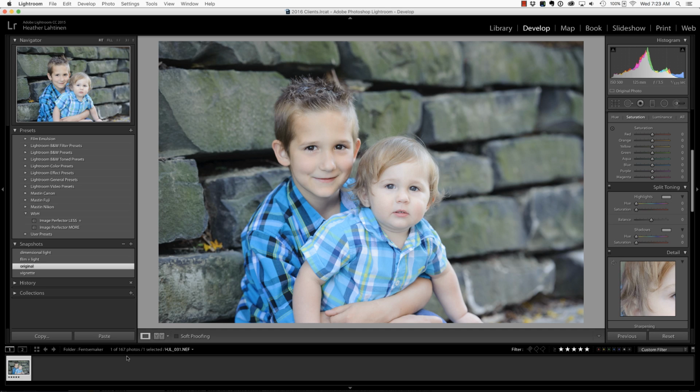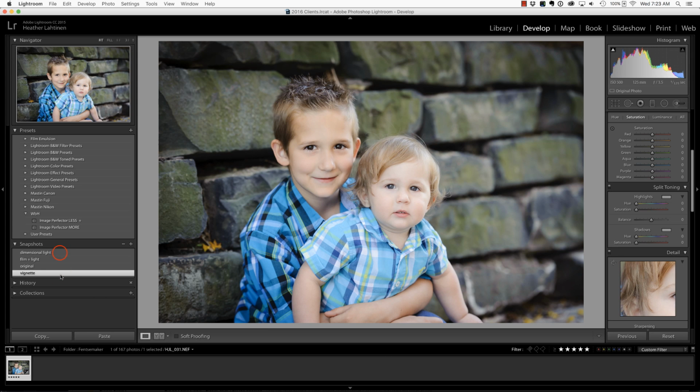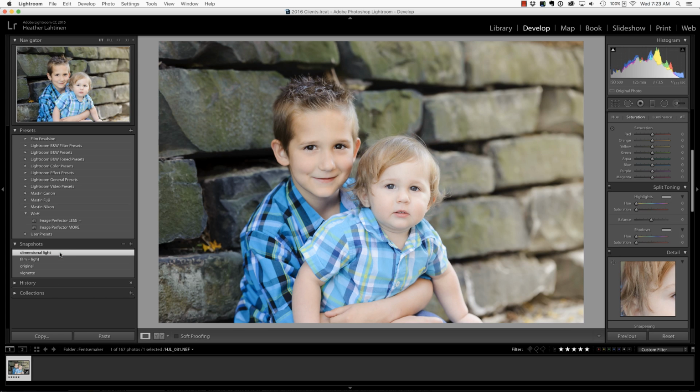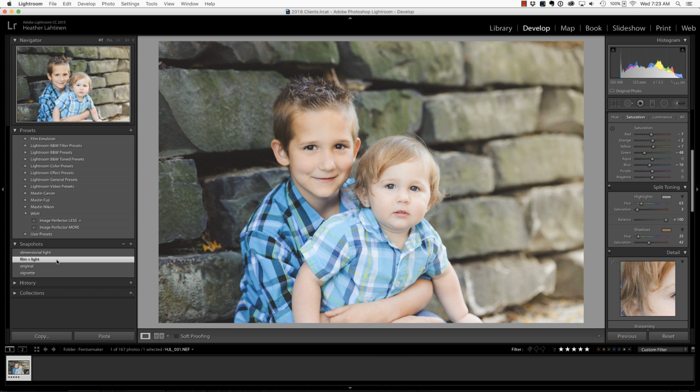I took this photo a few weeks ago and I really like it. I like the composition. I like the rule of thirds, the leading lines. They're a little close to that stone wall, but I thought it might be fun to edit this photo in a few different ways just to see how it changes the overall feel of the image. So this is the original right out of the camera. What we're going to look at is a clean edit with a vignette, and then we're going to add dimensional light and then give it a film look.